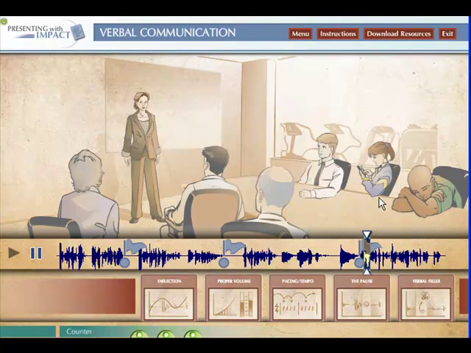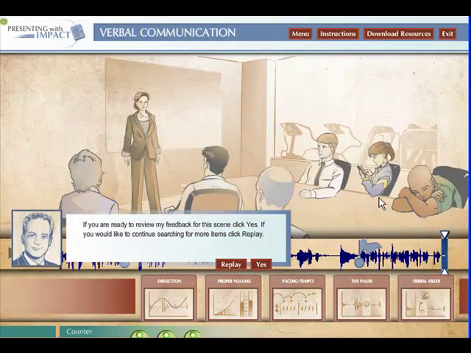I'd like to shift our focus to the progress we've made in our activities in the third quarter, okay? When we reach the end, the coach prompts us that we can either replay the whole thing in case we think we might have missed something, or review his feedback.